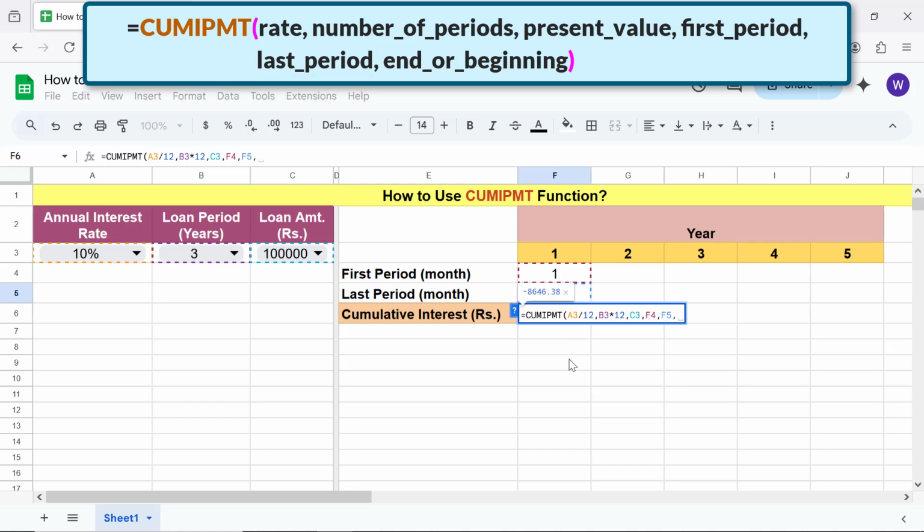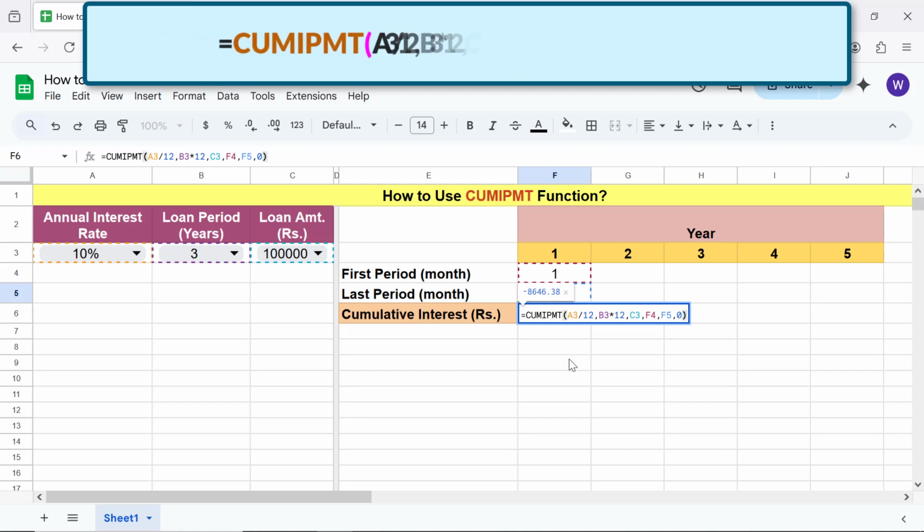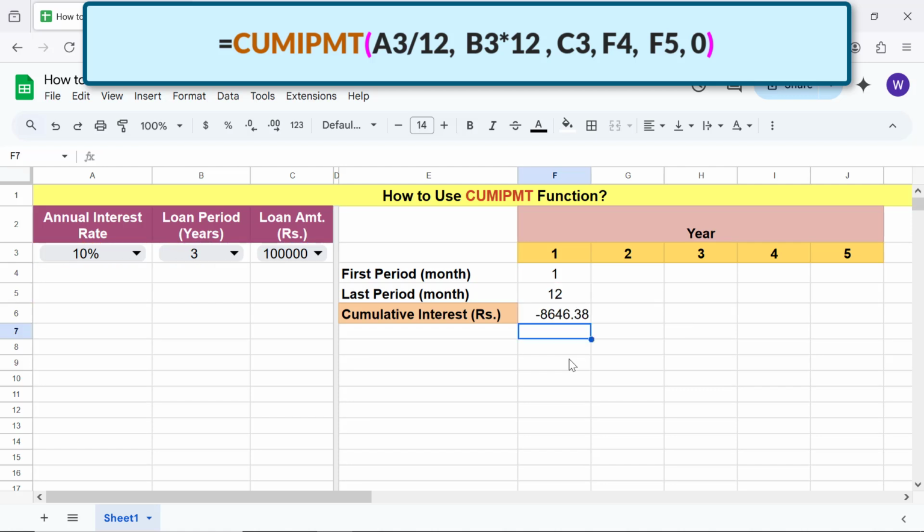For end or beginning, type 0, assuming interest is paid at the beginning of the month. Type the closing parenthesis. The final formula is. Press Enter. OK, the function has returned the cumulative interest paid for the specified period.